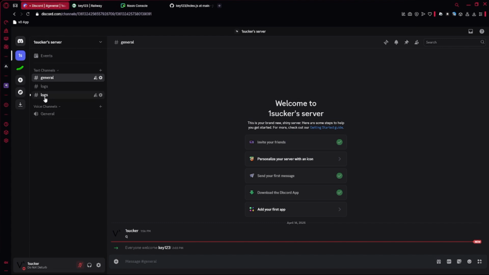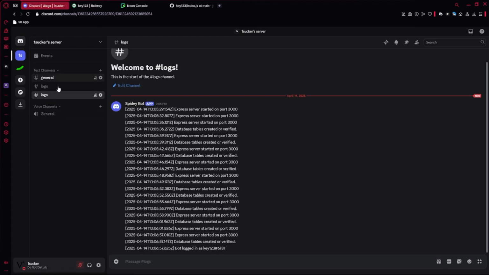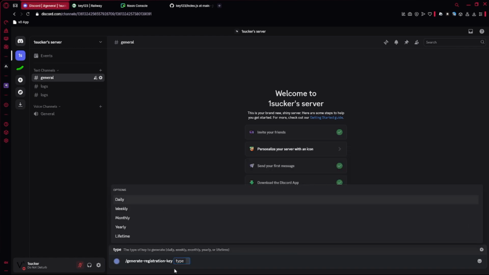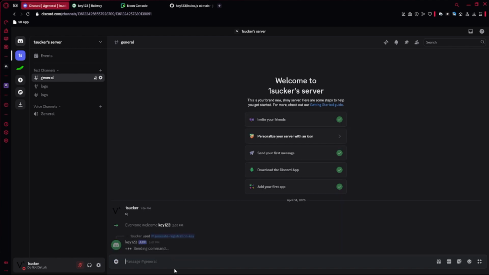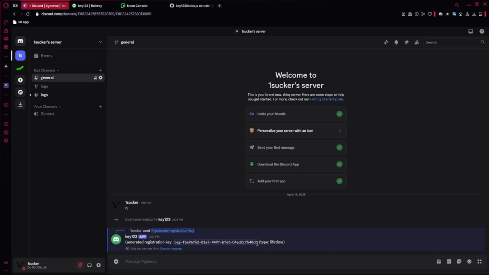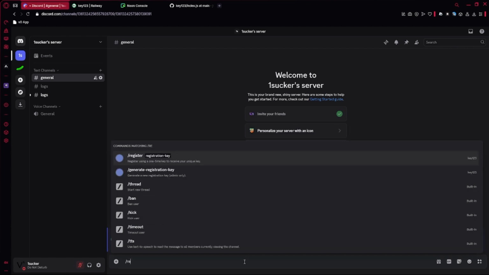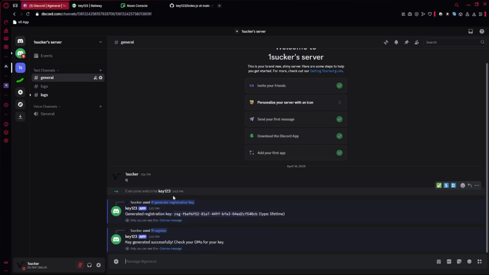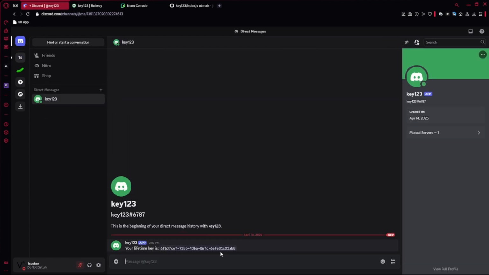So now we can go here. It's got all the logs and everything. And first, I'm just going to generate a key. I'm just going to make it lifetime. Okay, so it gives you a reg key. Anyone can do this, but only one person can generate the registration key. And then you register the key. It sends it to your DMs, and you've got the key.